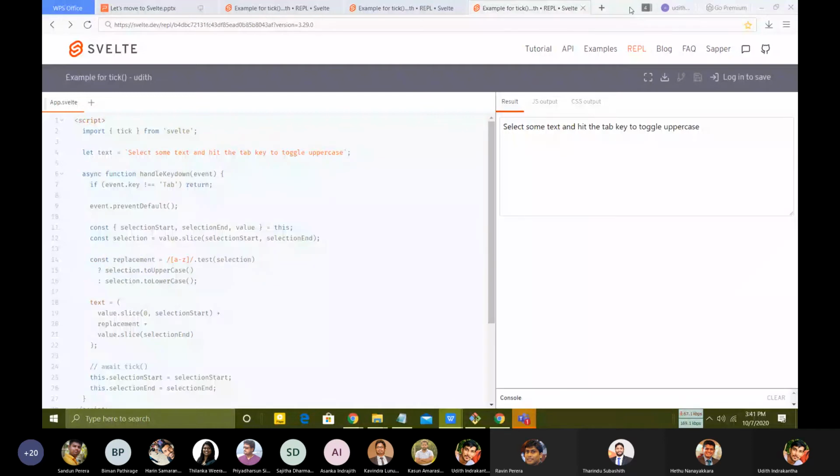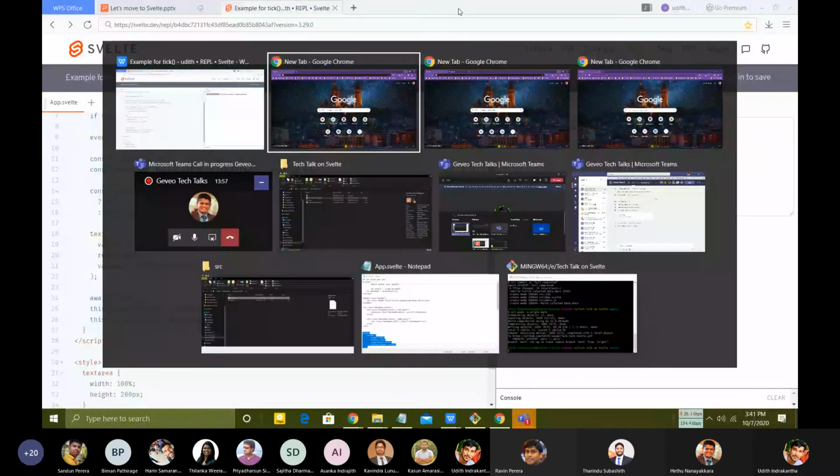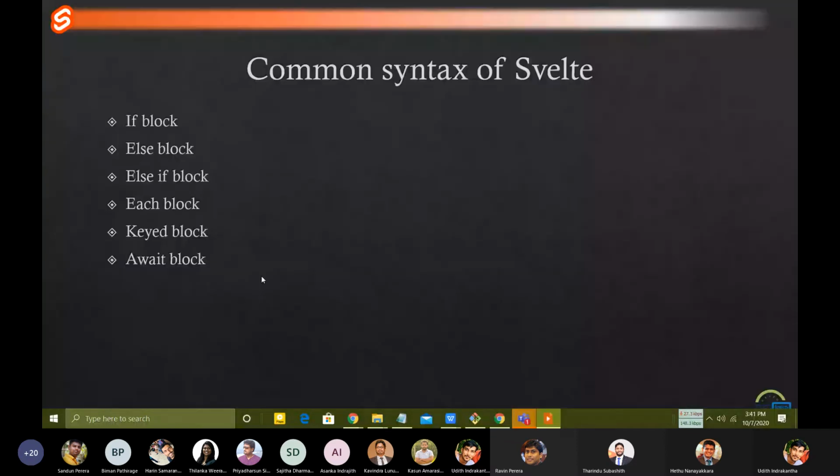Okay. So moving back to the presentation. These are the common ones. I will give an introduction to the common syntax in Svelte.